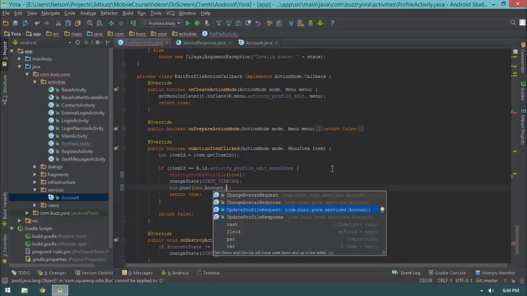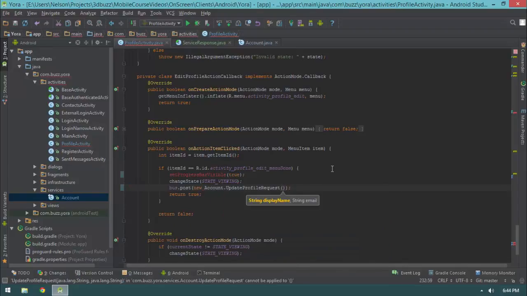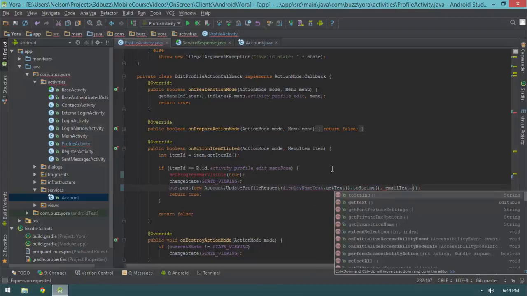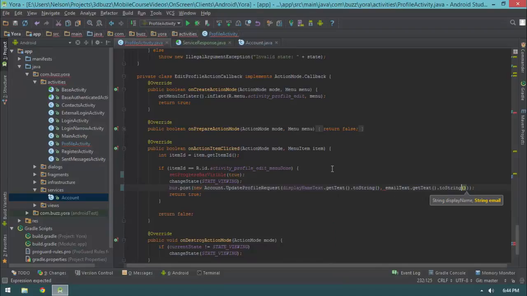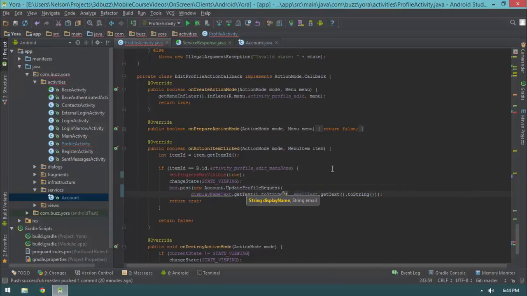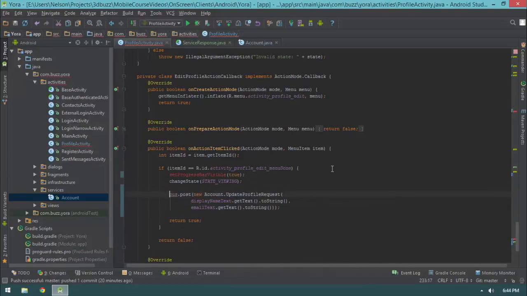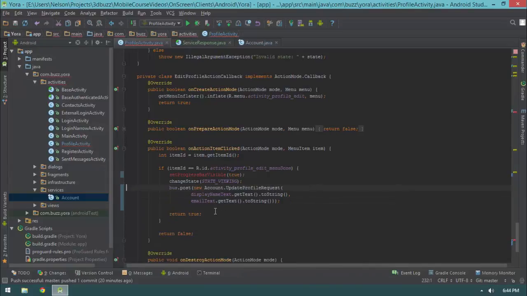account.update profile request. And for the parameters, I'm going to pass in display name text dot get text dot toString, and for the email, I'm going to pass in email text get text toString, and maybe split these guys up a little bit so the code looks a little cleaner. And that's it. Now we have our awesome event bus, our update profile request being sent, our progress bar is visible, and we've changed our state.